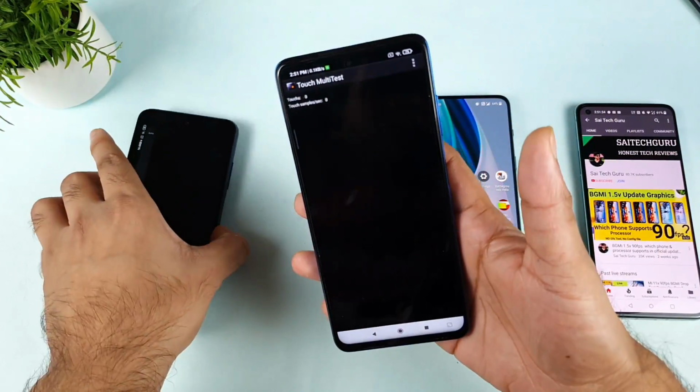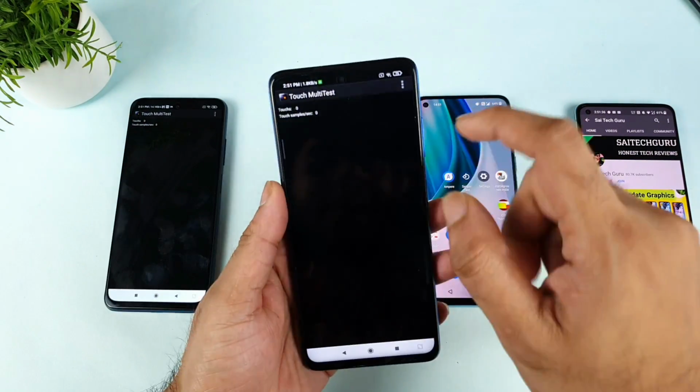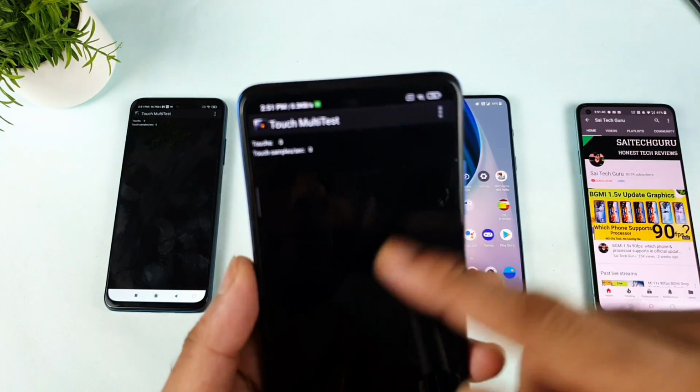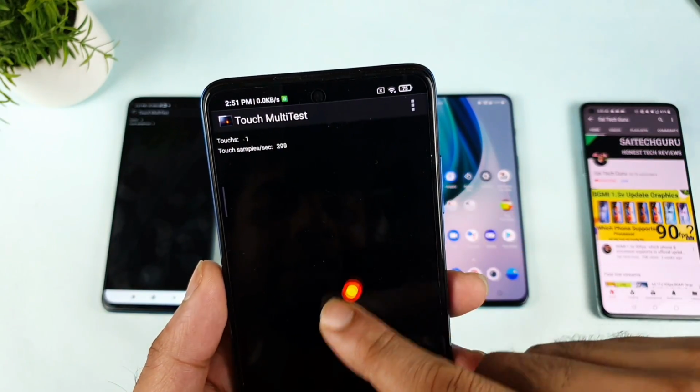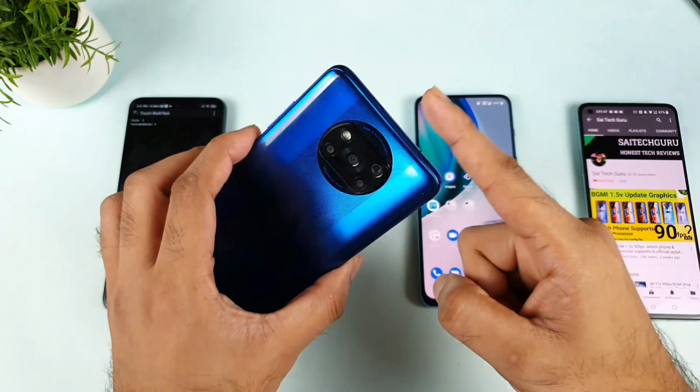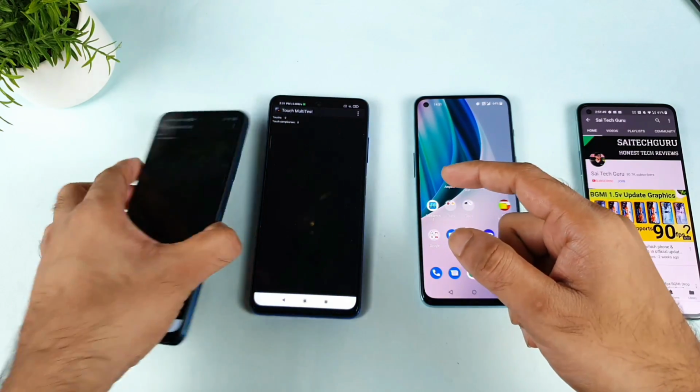And whereas the Poco X3 has got 240Hz touch sampling rate, and by default its UI is enabled for 240Hz. You can see here, right now we are getting 360Hz. Let me try to focus properly. As you can see, friends, 360 minus 120Hz refresh rate, so we get 240Hz touch sampling rate in the Poco X3. Same thing applies for the Poco M3 Pro.